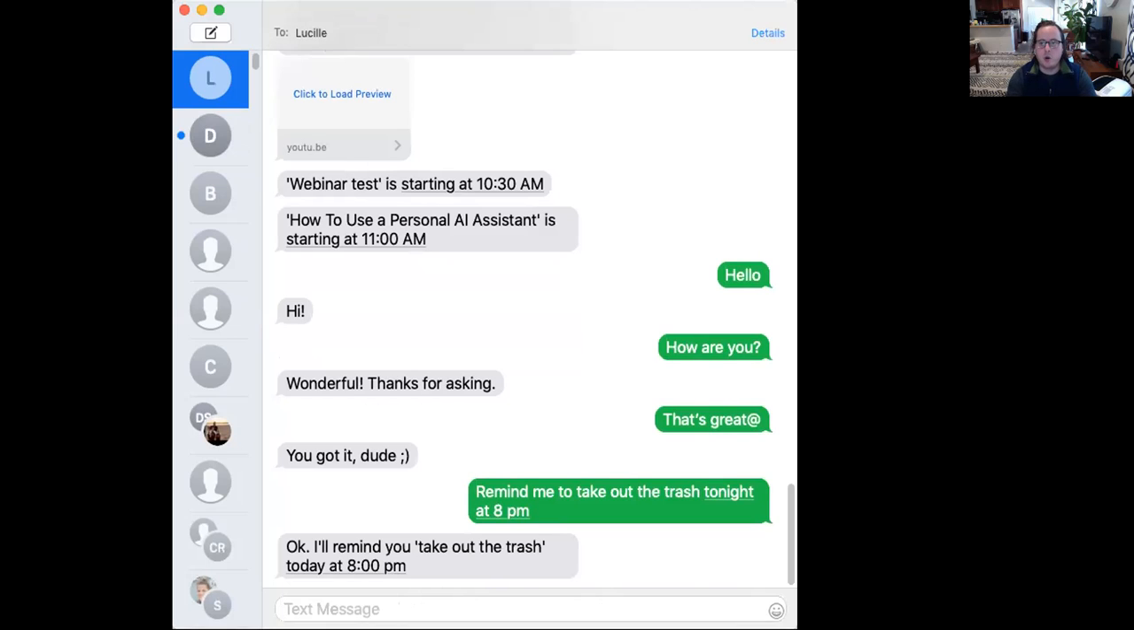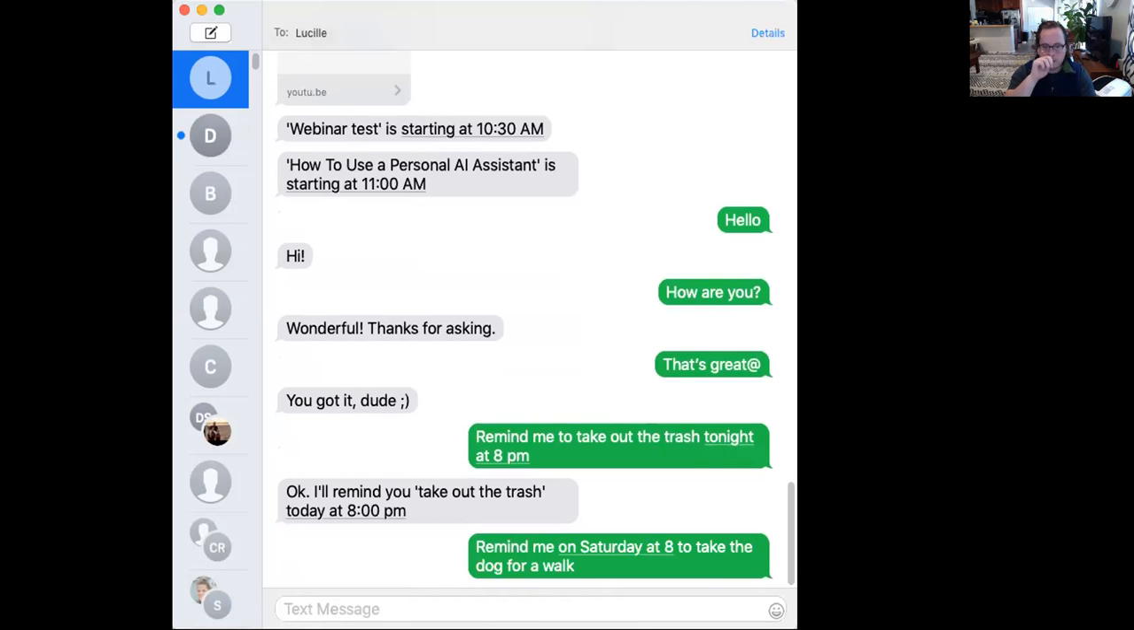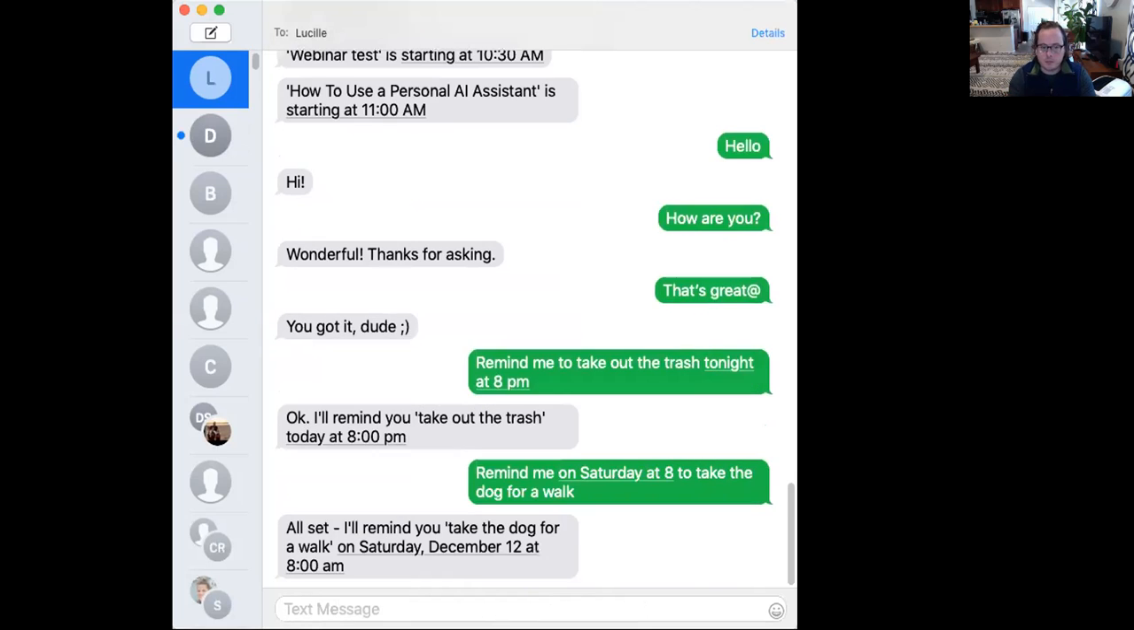Pretty simple, pretty straightforward, and can be done in a lot of different date and time fashions. So, remind me on Saturday at 8 to take the dog for a walk. Great, worked out perfectly. Let's see, let's get a little tricky with it.